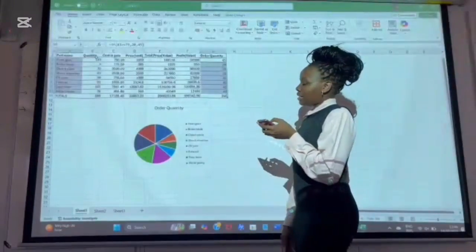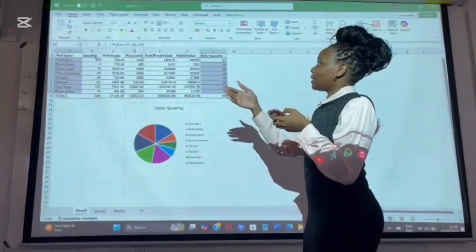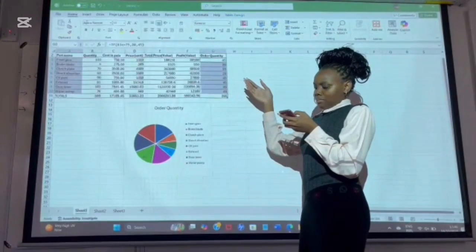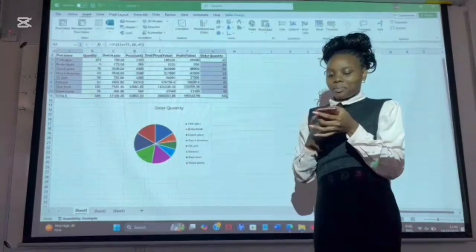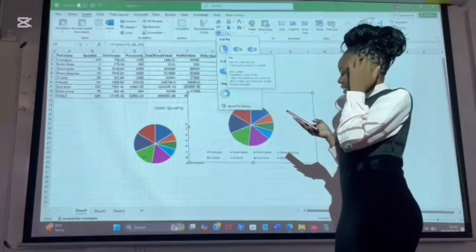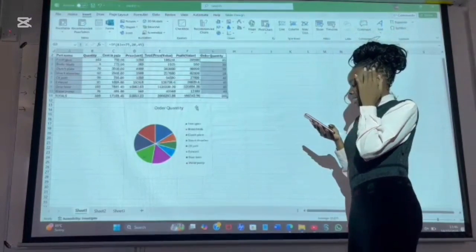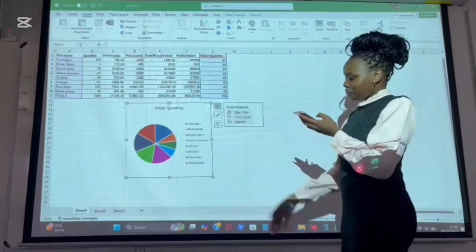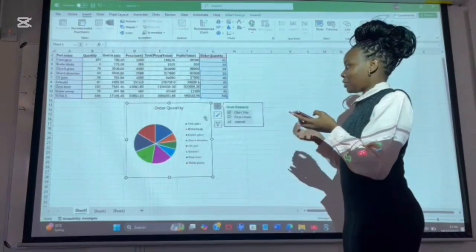To set a pie chart, I selected information from part name and order quantity. Then I went to insert and added a pie chart. From the chart elements, I selected legend and chart title. Then I typed in order quantity for the pie chart.